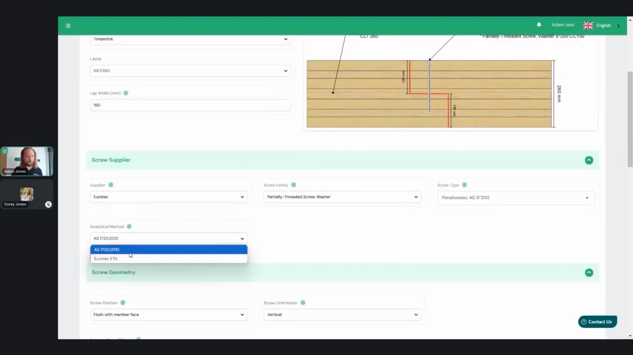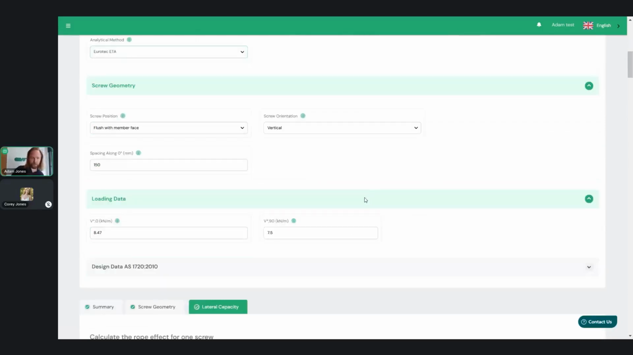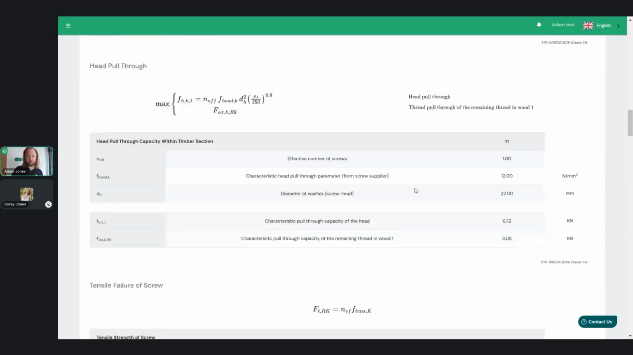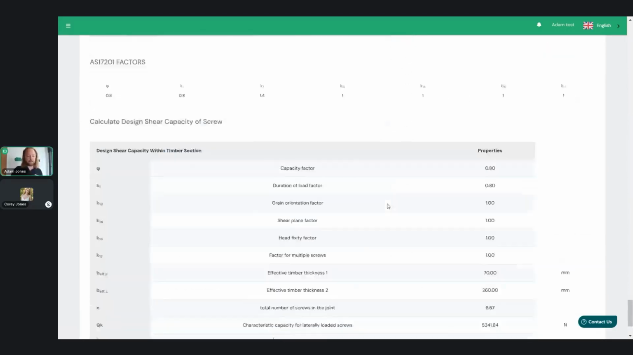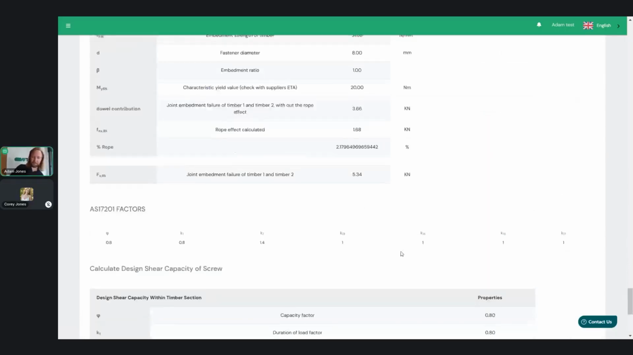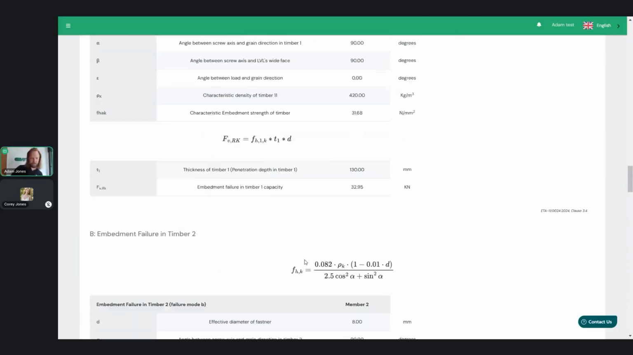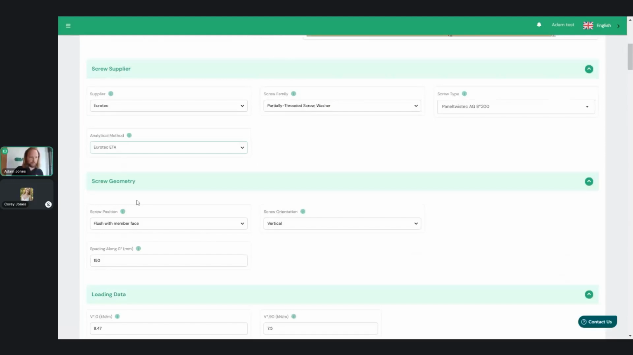But we do have the option, and again, there are different schools of thought on this, but we do give the ability to work out the screw capacity based on the ETA and then use AS1720 for your K factors. And the K factors take into account some of the implications of local timber species. So yeah, there's a lot of layers when it comes to screw design.